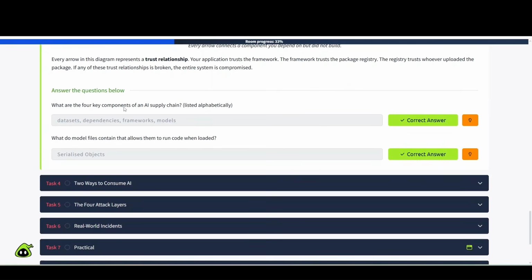What are the four key components of an AI supply chain, listed alphabetically? Datasets, dependencies, frameworks, and models. What do model files contain that allows them to run code when loaded? Serialized objects.